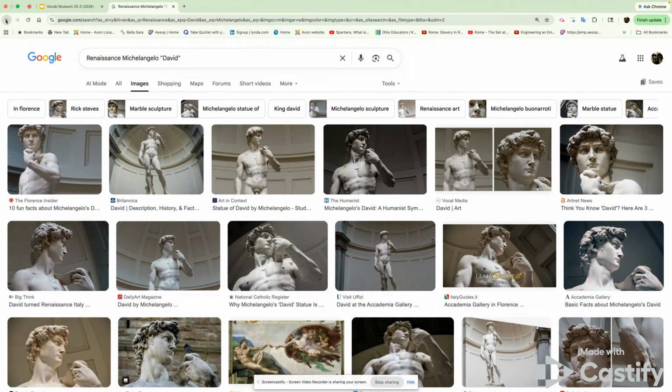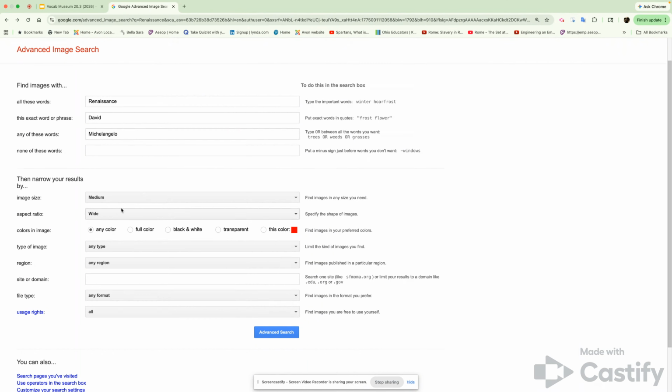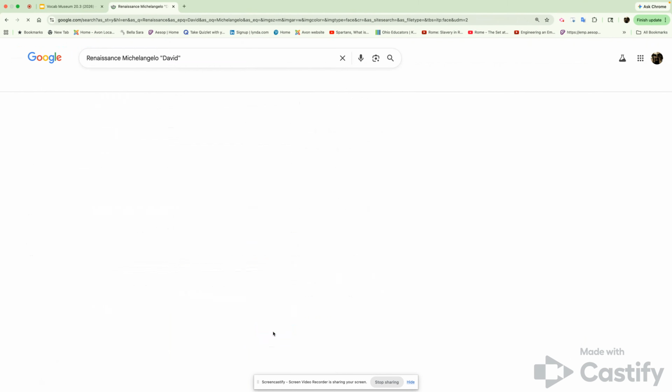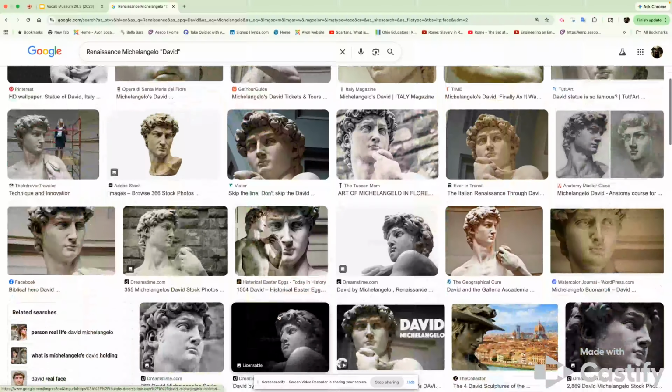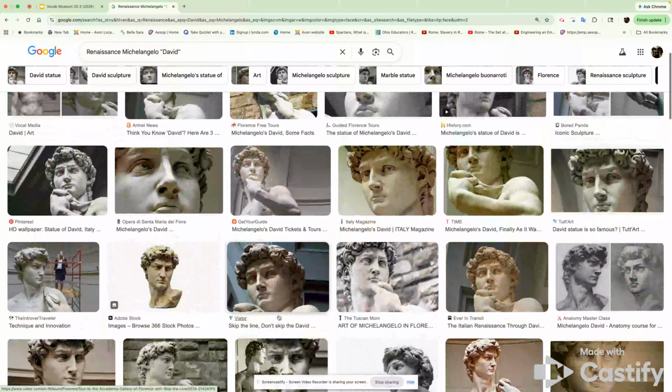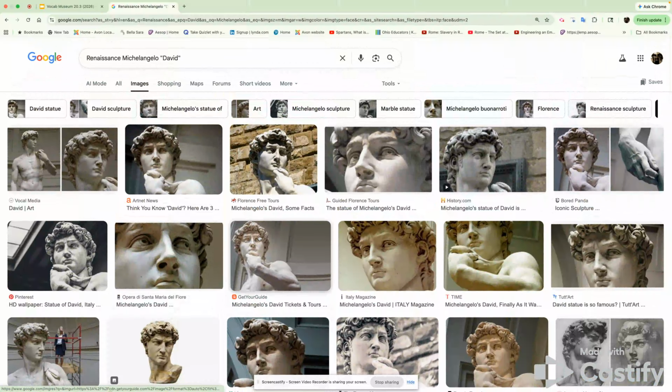So if I go back and I go to where it says any type of image, I'm going to go to face because I only want to see the face of David now. I don't want to see all of David. And look, I don't get to see all of David anymore, and it's just a face. This is exactly what I'm looking for. And so that's what advanced image Google search does. It gives you a very specific thing that you're looking for.